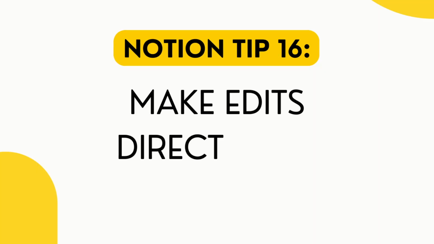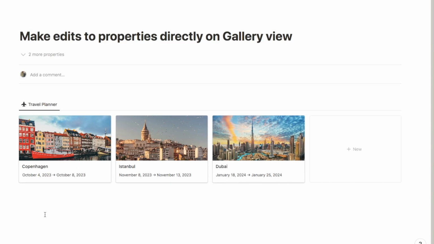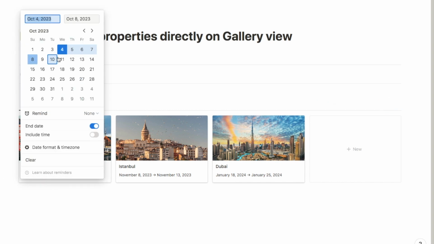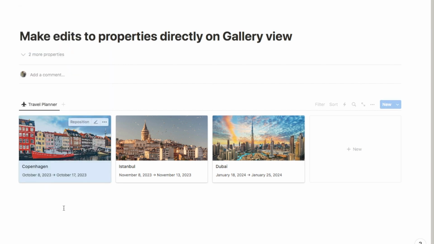Another thing that a lot of people still don't know about is that you can actually change properties directly from this gallery view. So let's just say that I've changed the dates for my Copenhagen trip. I can actually just click on the date here and change it really instantly. So a lot of people think that you need to go back to the table view in order to change properties, but I can just change it directly on the card and it will update instantly for me.